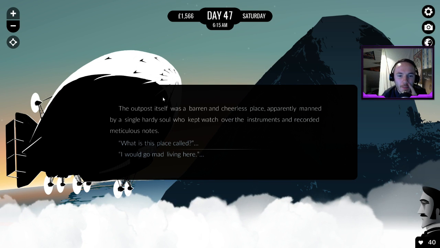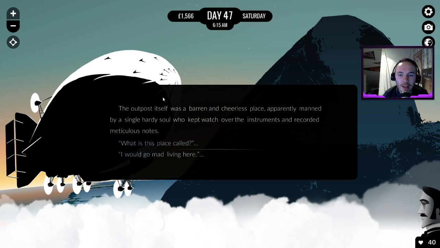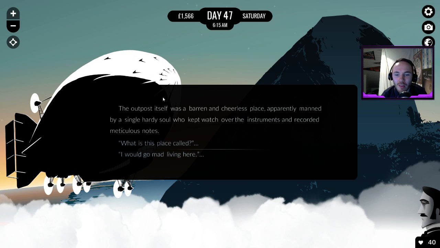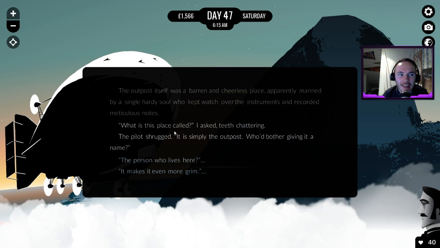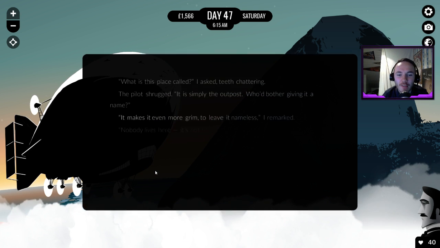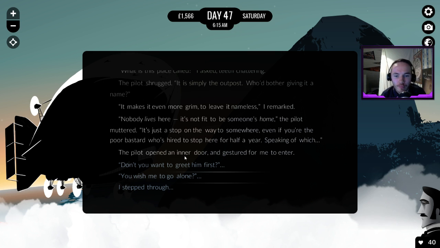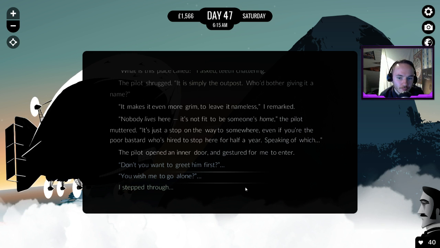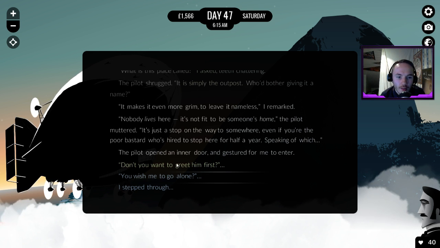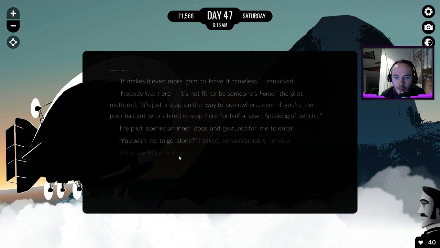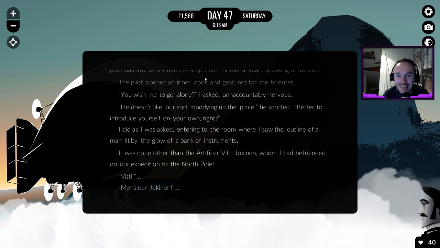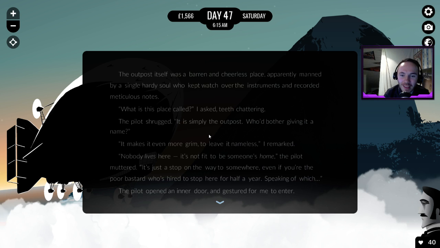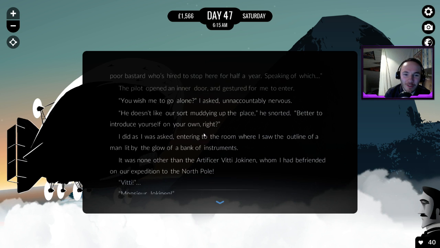The outpost itself is a barren and cheerless place, apparently manned by a single person. What's the place called? Who knows? Who'd bother giving it a name apart from the game? It makes it even more grim to leave it nameless. It is not fit to be home. Oh! I should have been reading this. What? Nobody lives here. It's not fit to be someone's home.